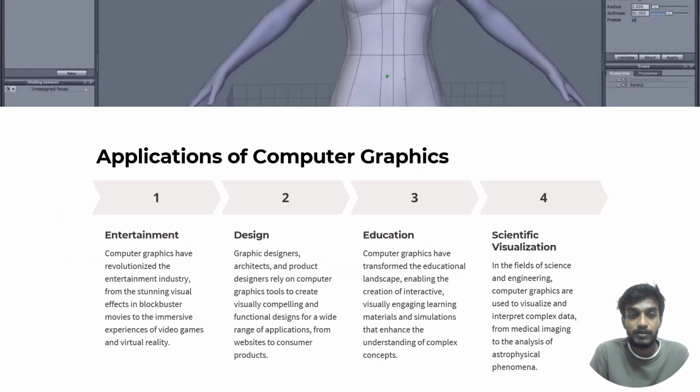So, applications of computer graphics. First is entertainment. Computer graphics has transformed the entertainment industry, from stunning visual effects in blockbuster movies to immersive video game experiences with virtual reality. Design: graphic designers and industrial designers rely on computer graphics tools to create visually compelling and functional designs for a wide range of applications, from websites to consumer products.